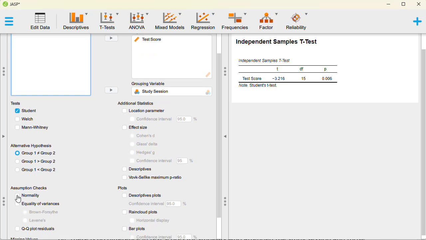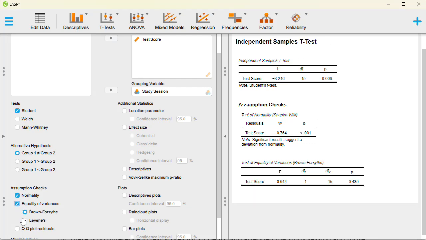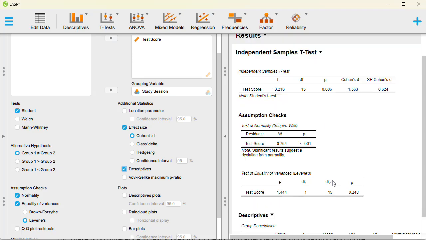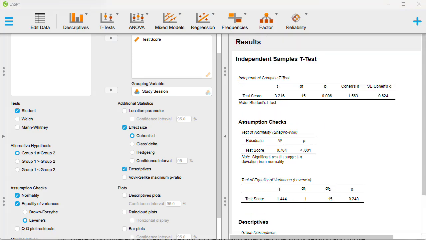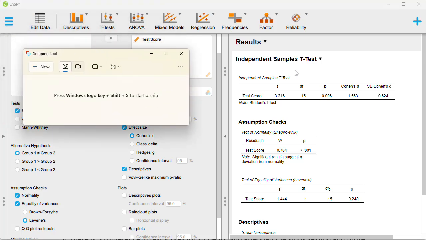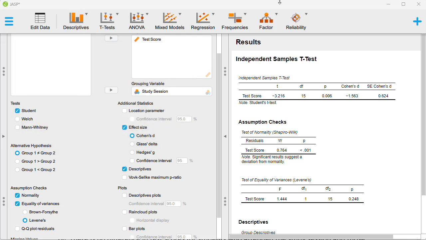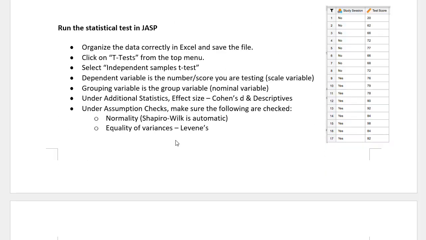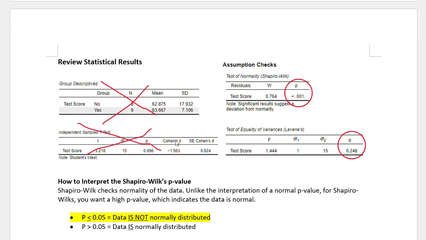So we're going to add our normality, our equality of variances, make sure to switch to Levene. So double check, make sure you do have that change to Levene. We then want effect size, and we do want Cohen's d, and we want those descriptives right there. So this is all of the data that we want right there. Make sure, get your little snipping tool or whatever, and take your screenshot of the data. Make sure to save that into your Word document or somewhere where you will have access to it. So now that we have access to the data, let's go ahead and look at the statistics and the results.